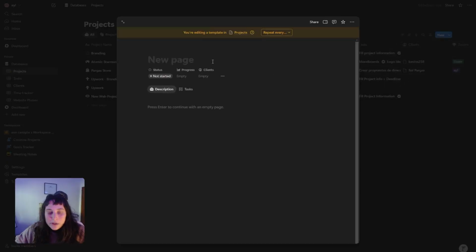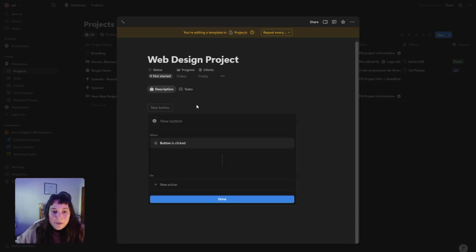If I want a web design project, it will be exactly the same. I'll just create a new button and start adding actions to it. So as you can imagine, there's a lot of possibilities here. I think buttons are super, super powerful and might replace the need for automations in a lot of uses. Let me know what you think. Let me know if you come up with other ideas for using buttons.